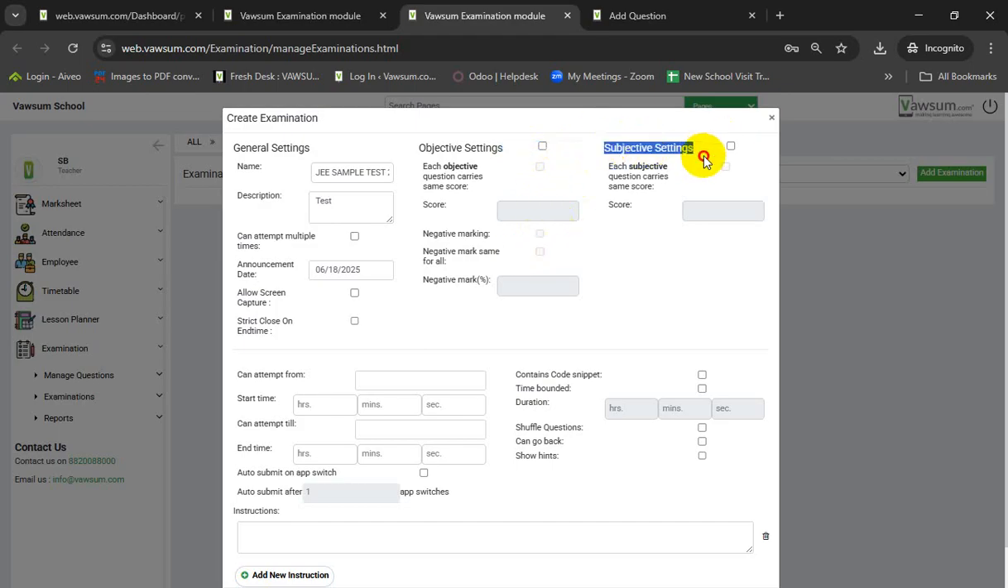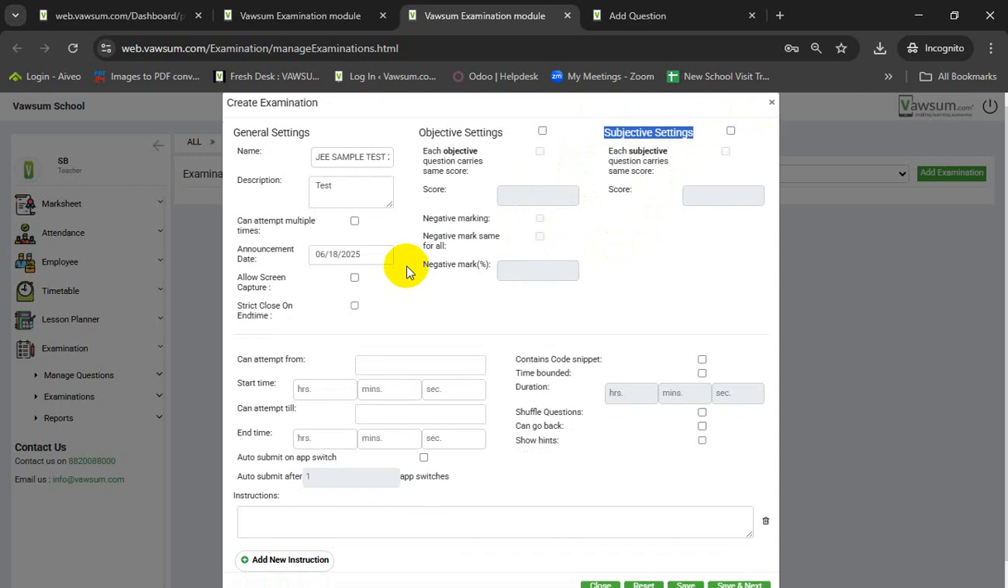Similar options for subjective settings. So the above part covers the general settings for objective and subjective questions. The second half, as we can see, let's see what all instructions are there. I mean, rules, can attempt from.